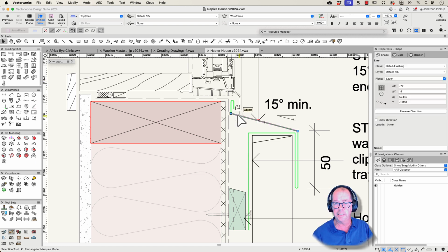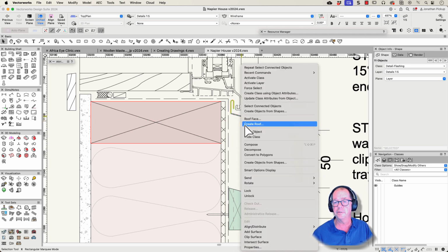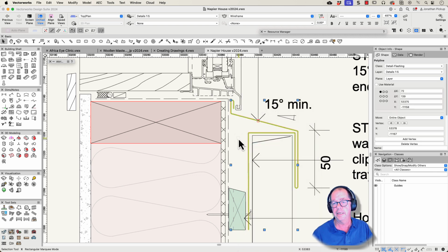So let me show you how quick it is when you've added those to your right mouse click. So here it goes. We go Select Connected Objects, then we go Compose, and it's done it. It is so quick if you set it up that way.